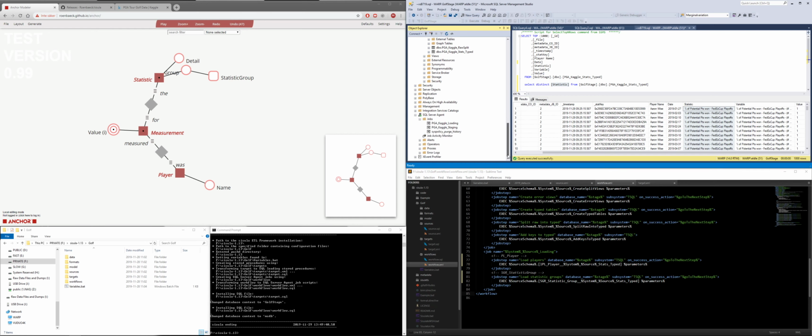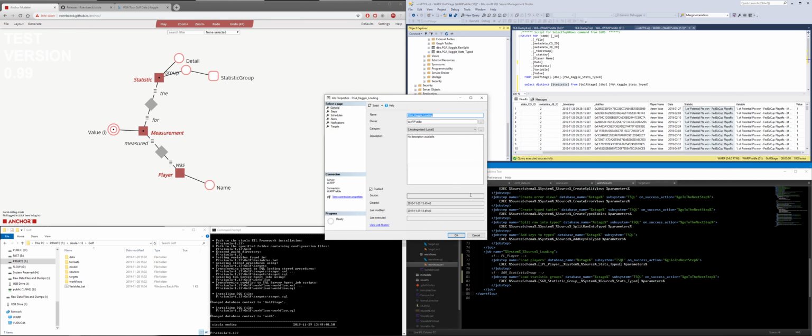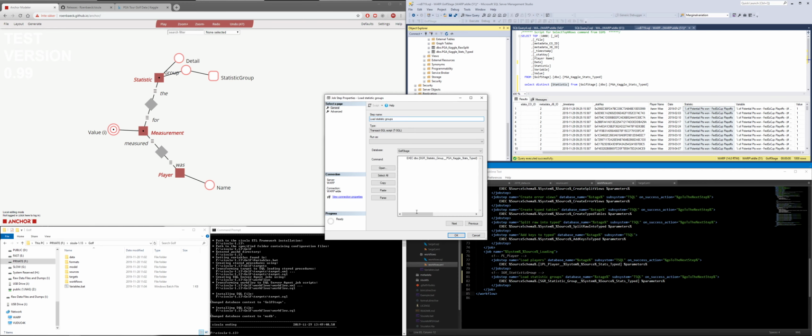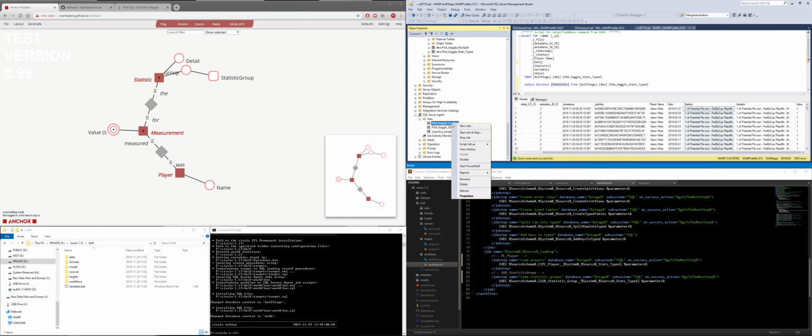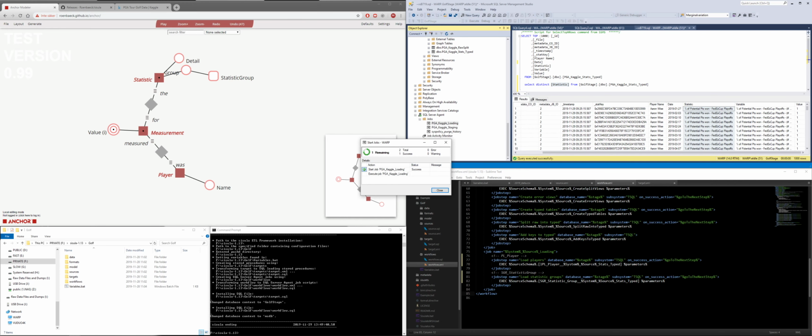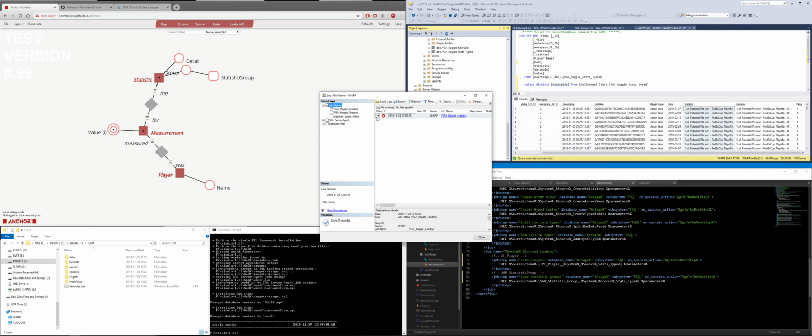Now if we look at the loading job, the properties, steps, you can see that we have this new step that we defined, which is load statistic groups. If I check it out, it's going to call a stored procedure called statistic group PGA stats typed. So let's try it. Let's see what happens. And afterwards, we'll view the history here and see what happened. Could not find stored procedure.